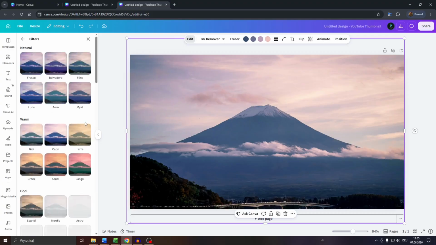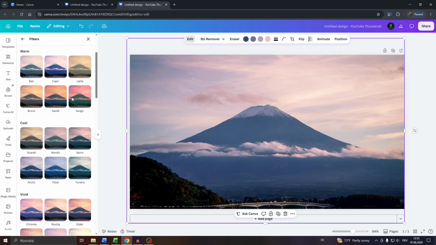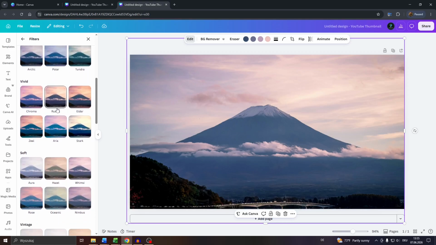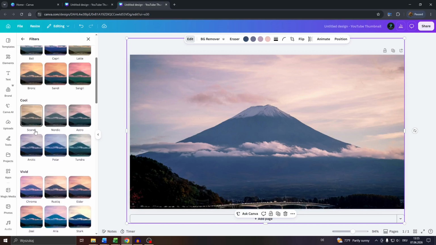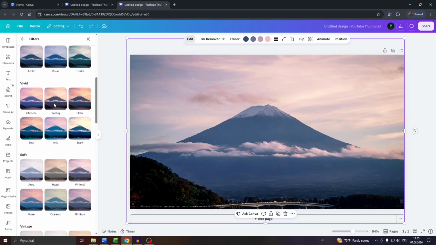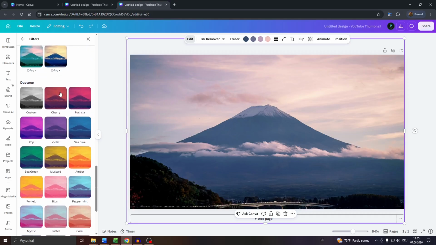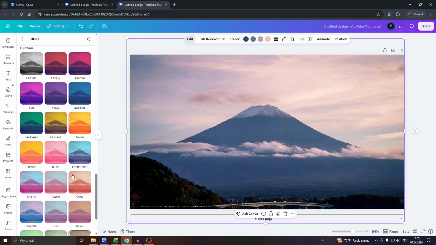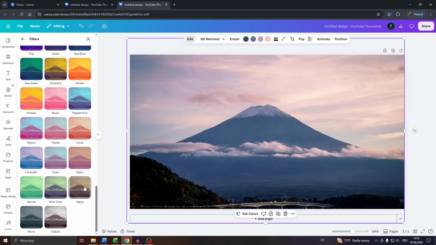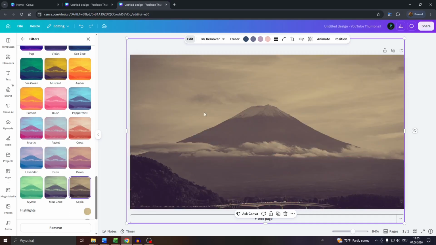Then guys, what you want to do is scroll down and you will see, for example, a couple of almost or close to sepia effects, but the sepia effect itself will be located pretty much at the bottom here under duotone. Select it, or you can go also with classic here, and then you will see the effect here.